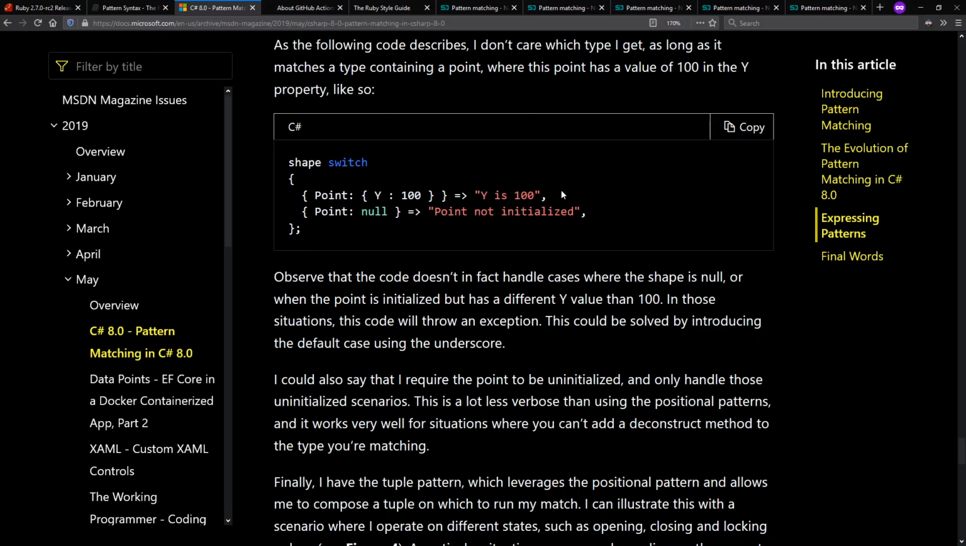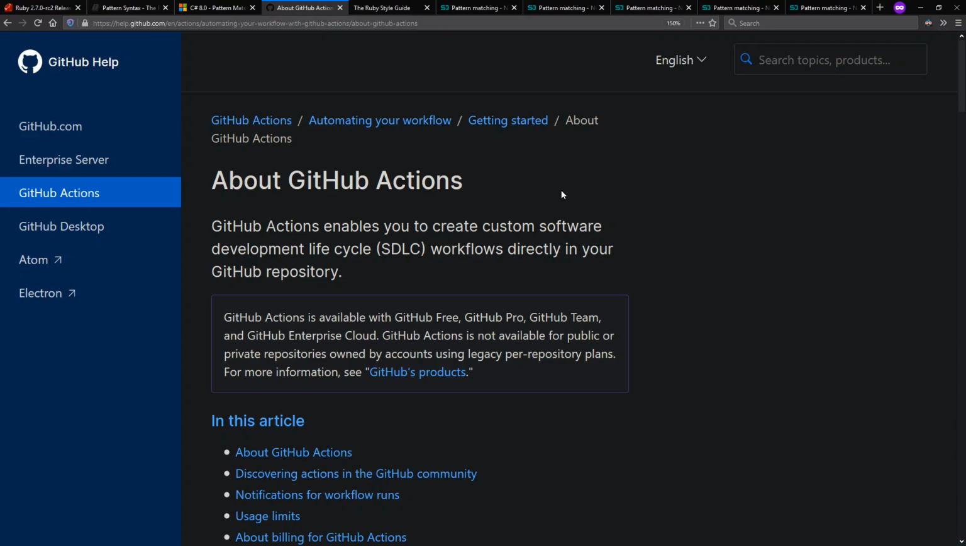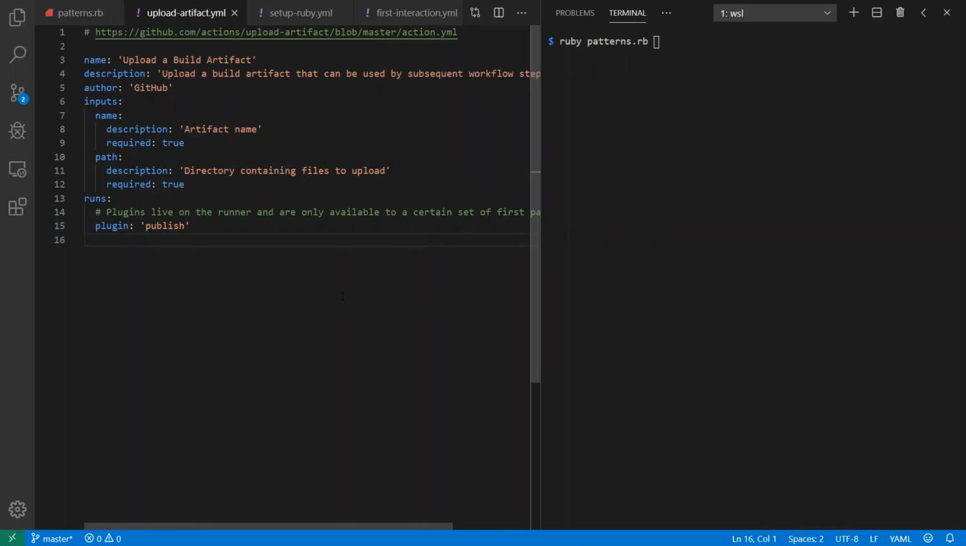Now, I want to move on to a more elaborate Ruby example so we have an opportunity to appreciate how it works. And I've chosen for this example GitHub Actions. GitHub Actions enables you to create custom software development lifecycle workflows directly in your GitHub repository. GitHub Actions are composed of workflows and actions which are described in YAML documents. So I have some examples here that I downloaded from examples from GitHub themselves.